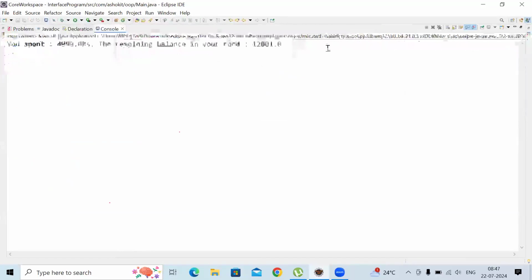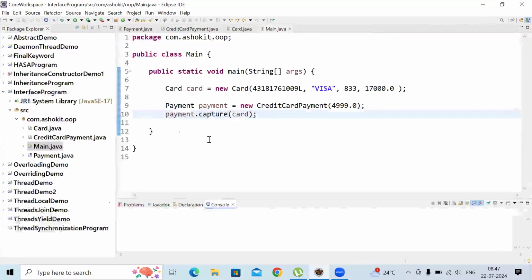Guys, what output did I get? You spent 4,999. The remaining balance in your card is how much? 12,001 rupees. Because I actually have 17,000, but out of this, almost 5,000 I have spent. So 12,000 is remaining. Am I clear with you? Did you guys get this?